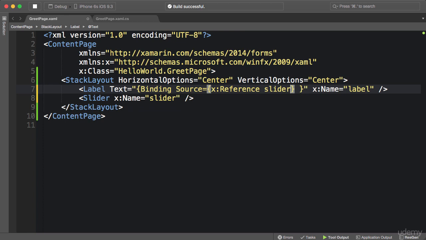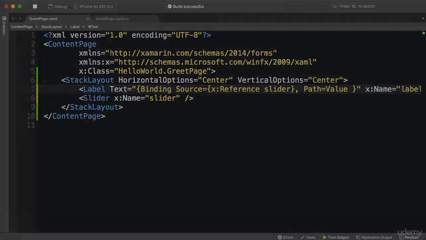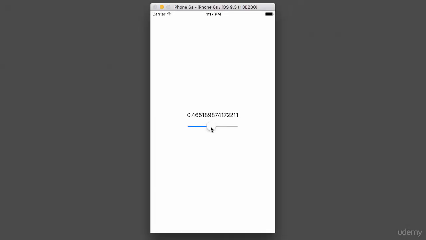Now, what property of this object are we interested in? The value property, which represents the current value. So, after source, comma, Path equals Value. We call this path instead of property because that property itself may be an object, and we may want to use the dot notation to access another property like a.b.c. That's why it's called path. All right, that's pretty much all we have to write. Now, if I run this app, this is what we get.